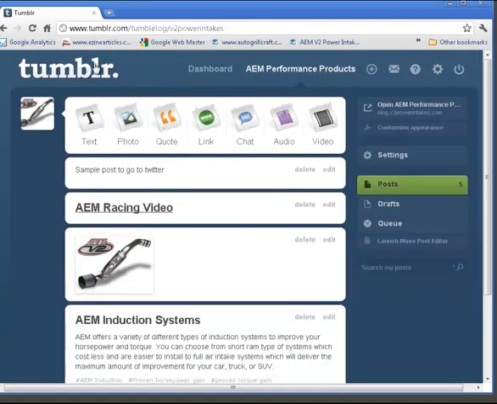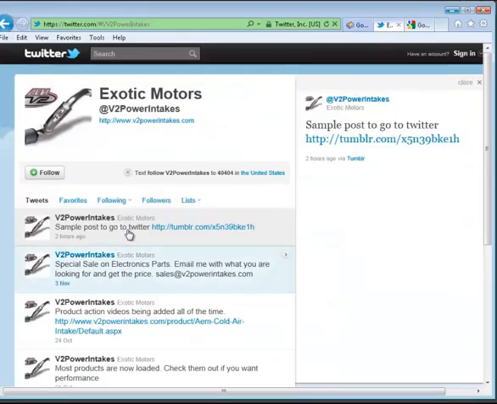This is the post on our Tumblr account. It may take a few minutes before it will actually show up, however, on Twitter. And here's our sample post to go to Twitter on our Twitter account.